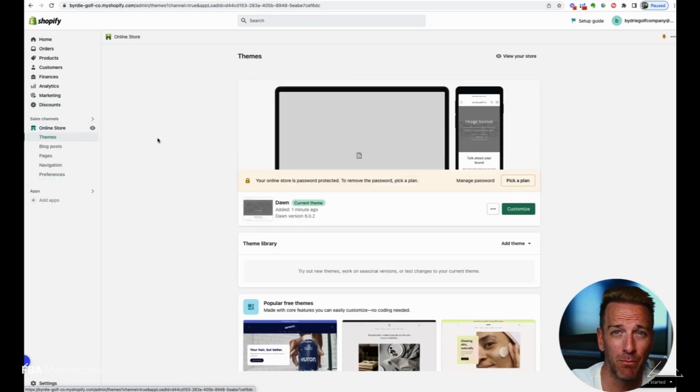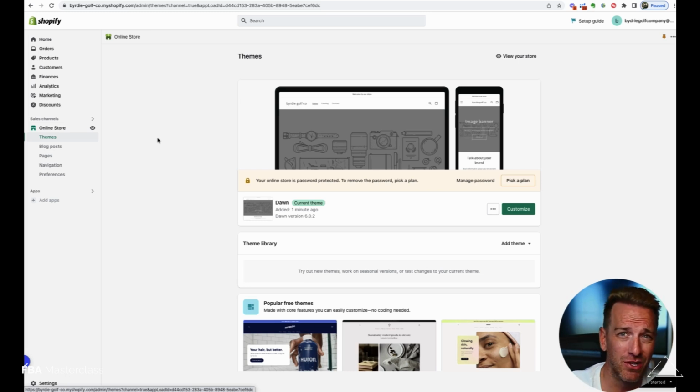So if you want to set up or change the theme, if you want to add new pages, if you want to add new components to your site, this is where that all goes down. And then we're going to have a separate module video all on adding the apps, and the ones that I think are most important for Amazon sellers. So we're going to go ahead and start off by selecting a theme.